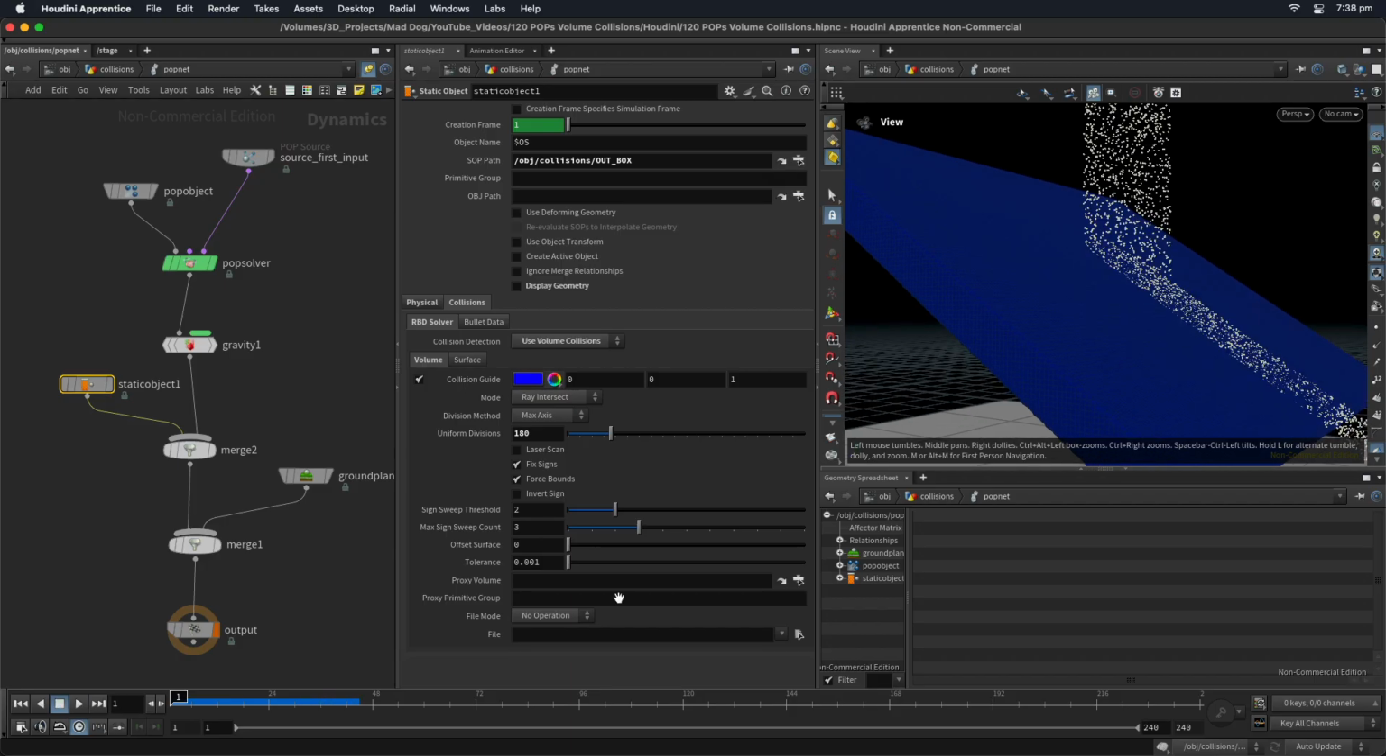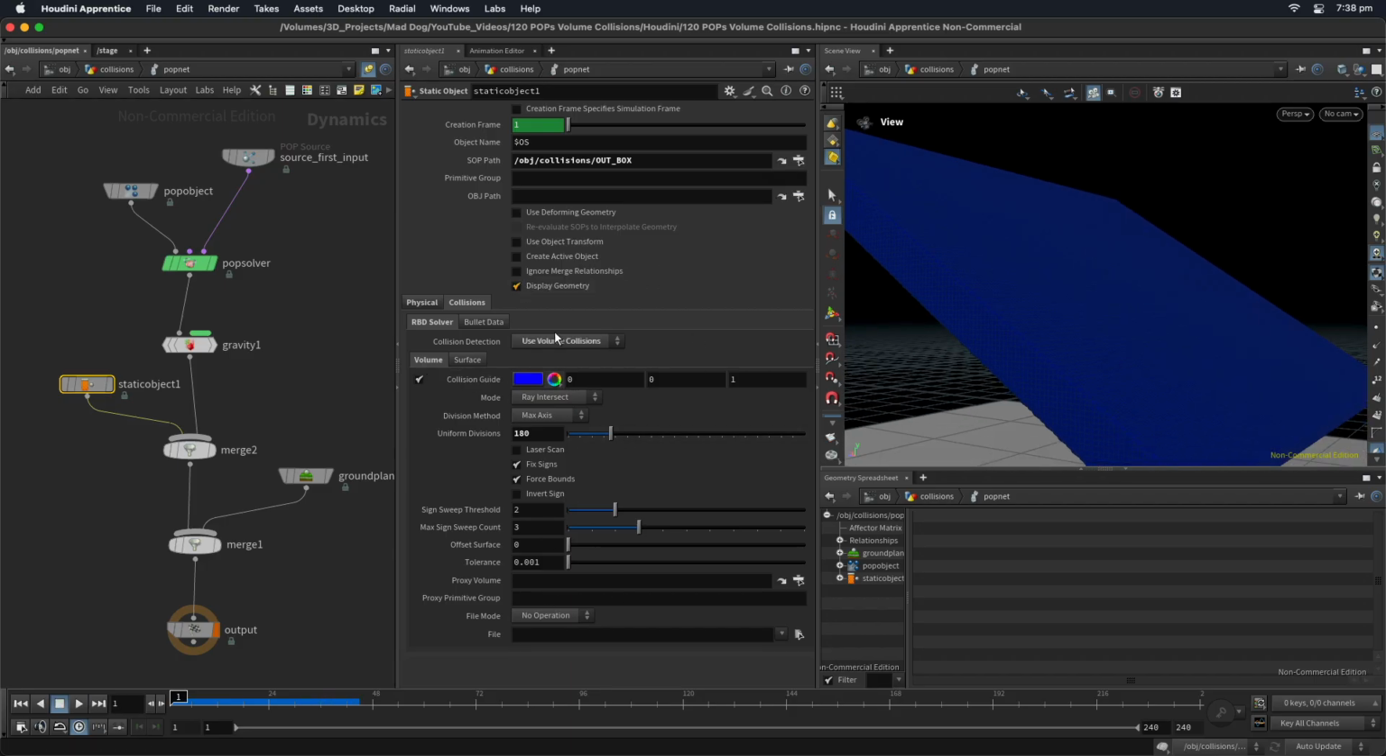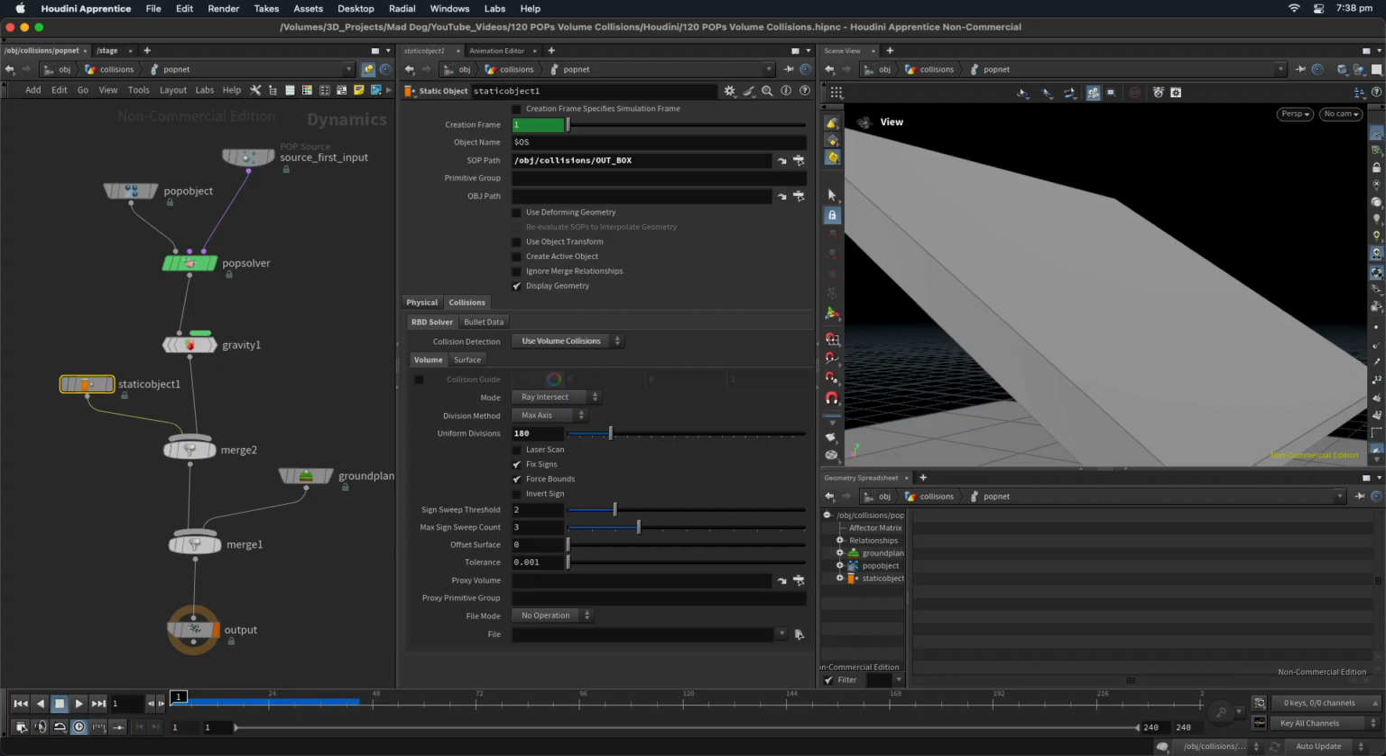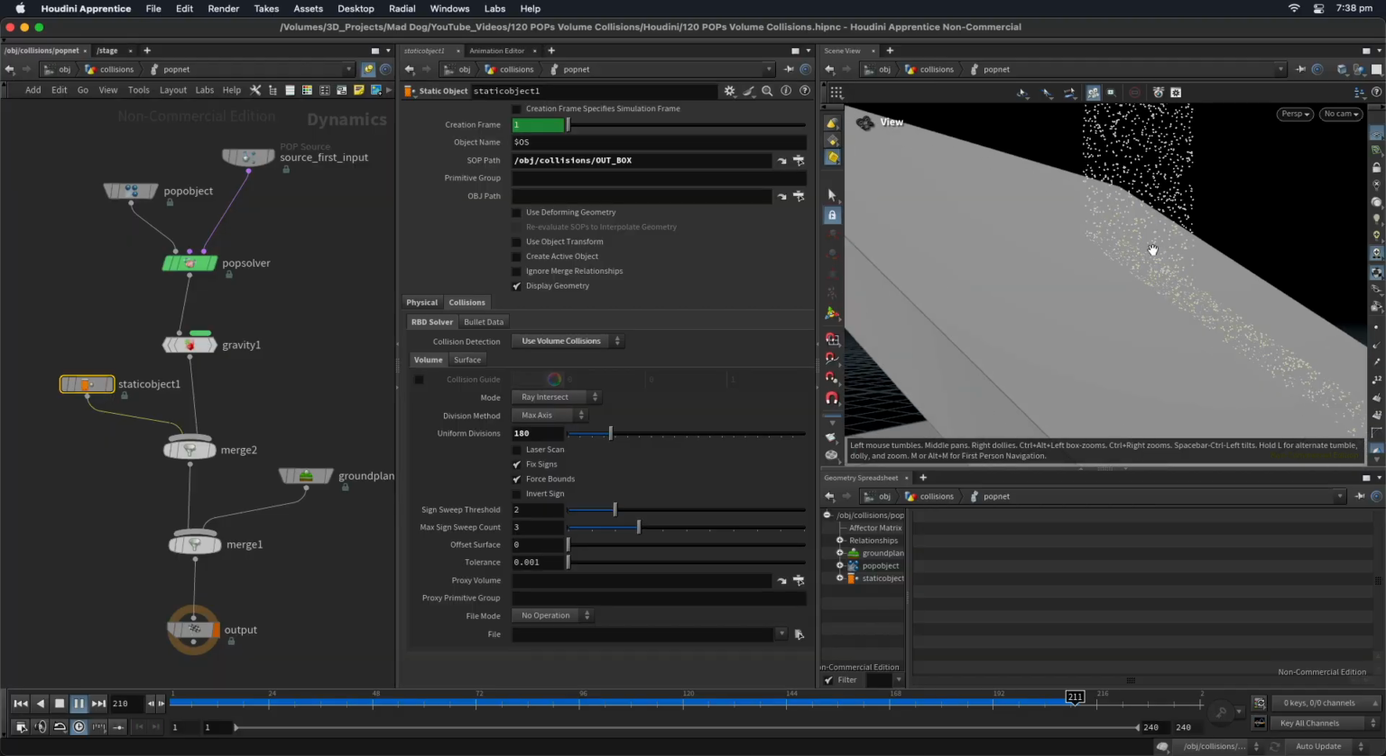Okay, let's go back. Let's go to display geometry. Let's see how this goes. And you see it's still slow. For some reason, when I've got the collision guide on, it seems to go a lot more slowly. So I'm going to turn this off. And now you will see that things seem to be quite considerably faster. So if you can, remember to turn off this collision guide if you're getting very slow speeds.